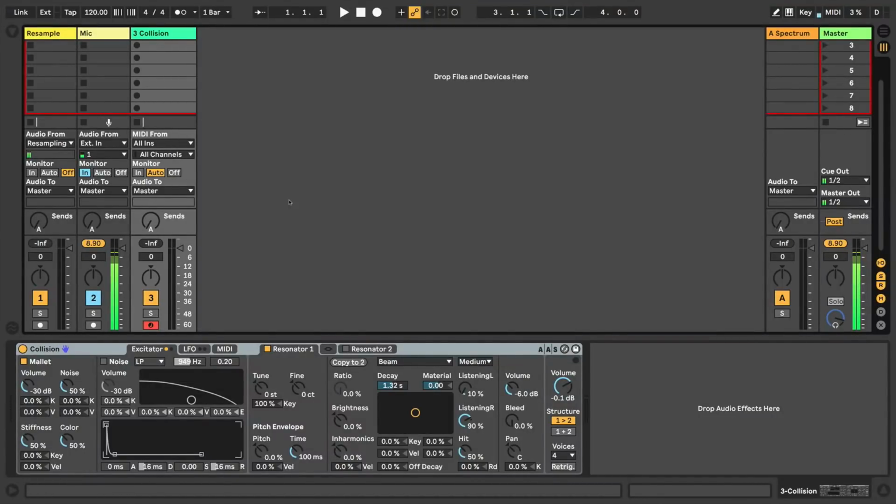And what's this video about? Well, I thought I'd take a look at Collision. I've been using it quite a lot recently and I wasn't sure about it when I first got it, but now I'm really starting to quite like it a lot, using it a lot in jams and exploring what it can do. So I thought we could have a little exploration together.